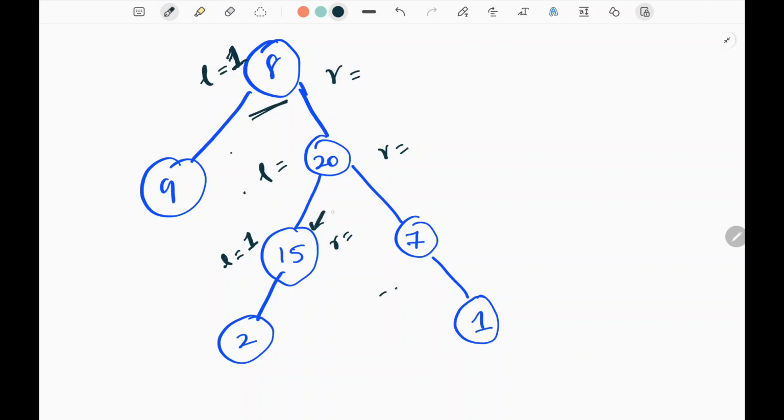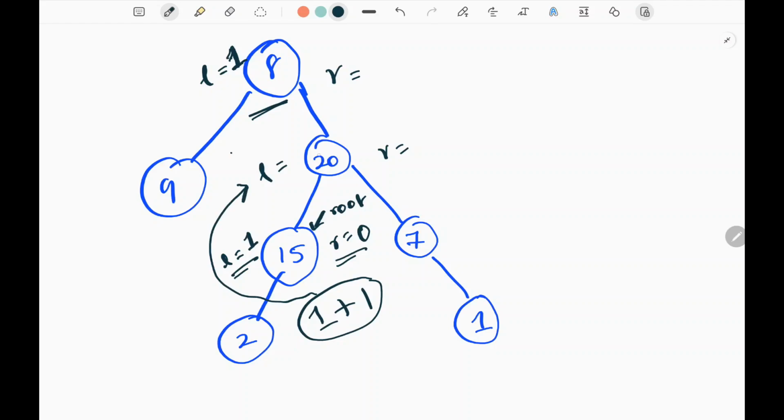Now my root comes to the 15. Now I need to go to the right of the 15. There is no node here, so it will be 0. Now I need to take max of left and right. So it will be 1 plus 1. So I need to return 2 to the previous pointer, that is to the left pointer of node 20.